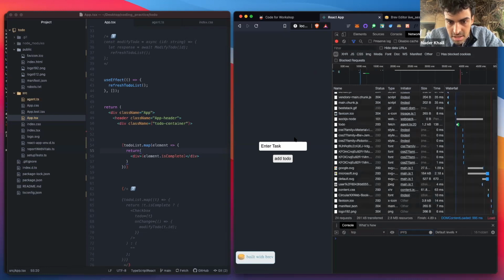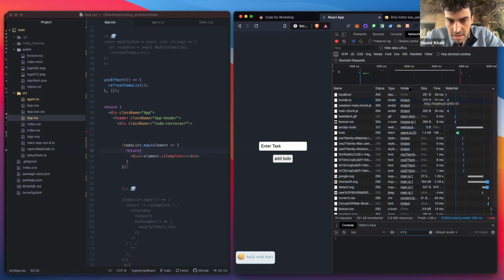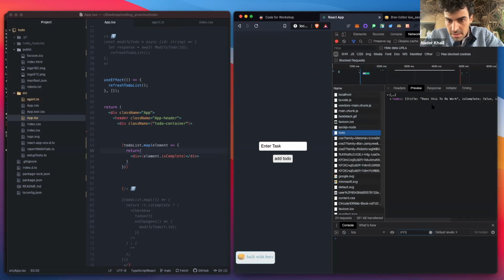Okay, do you see on the right, there's one of these items is called to do. So this is the network tab, by the way. You can see that the client is making calls. Yeah, click on that. Okay, there's your to-dos. Yeah, so the data is coming back.